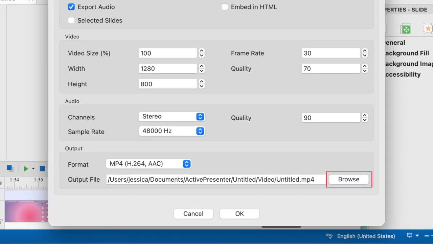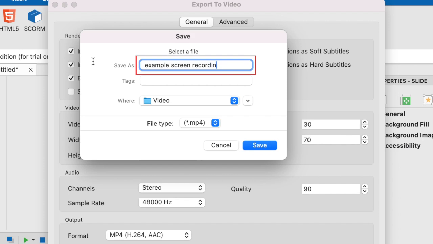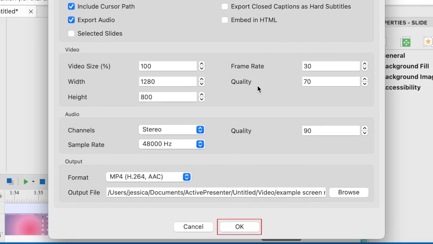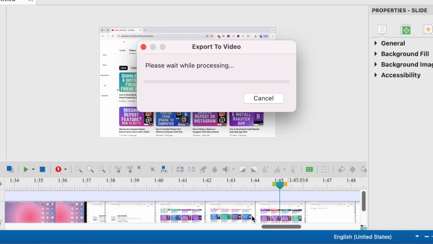To choose where your file is saved, click Browse. Then choose the folder you want to save it in. In the text box, you can type in what you want the file name to be. Then click Save. Now click OK. Your video recording will then be processed and exported.